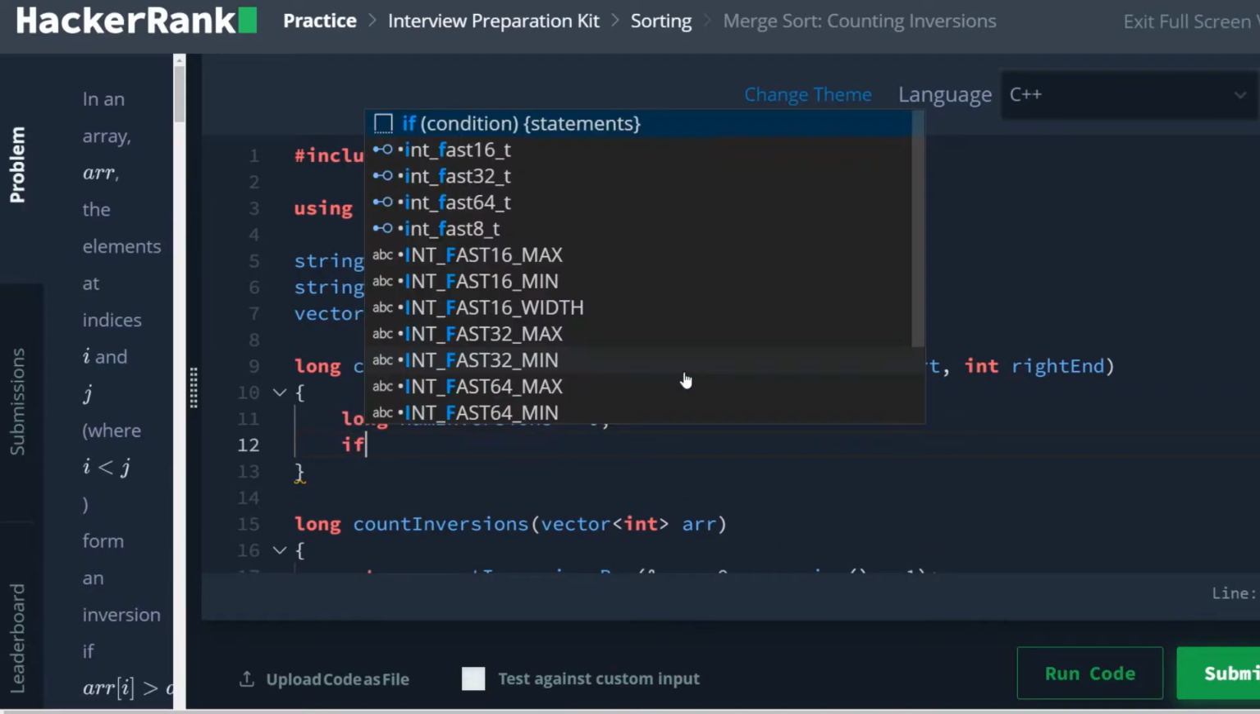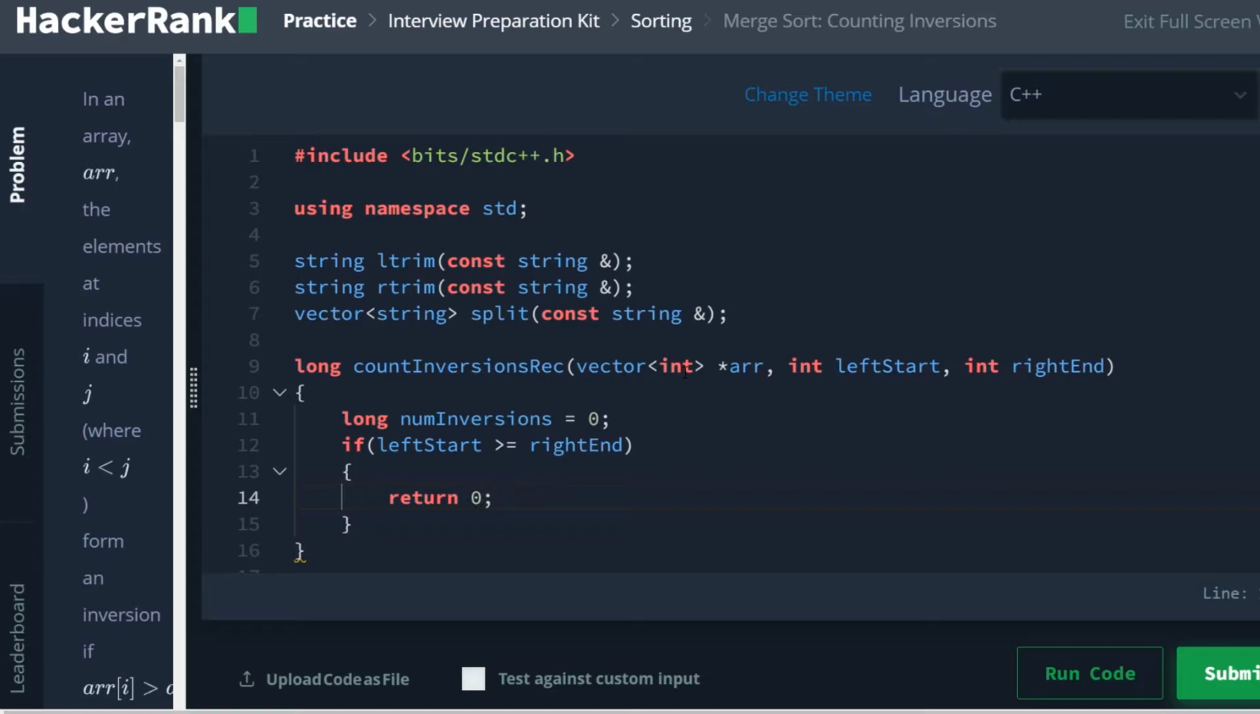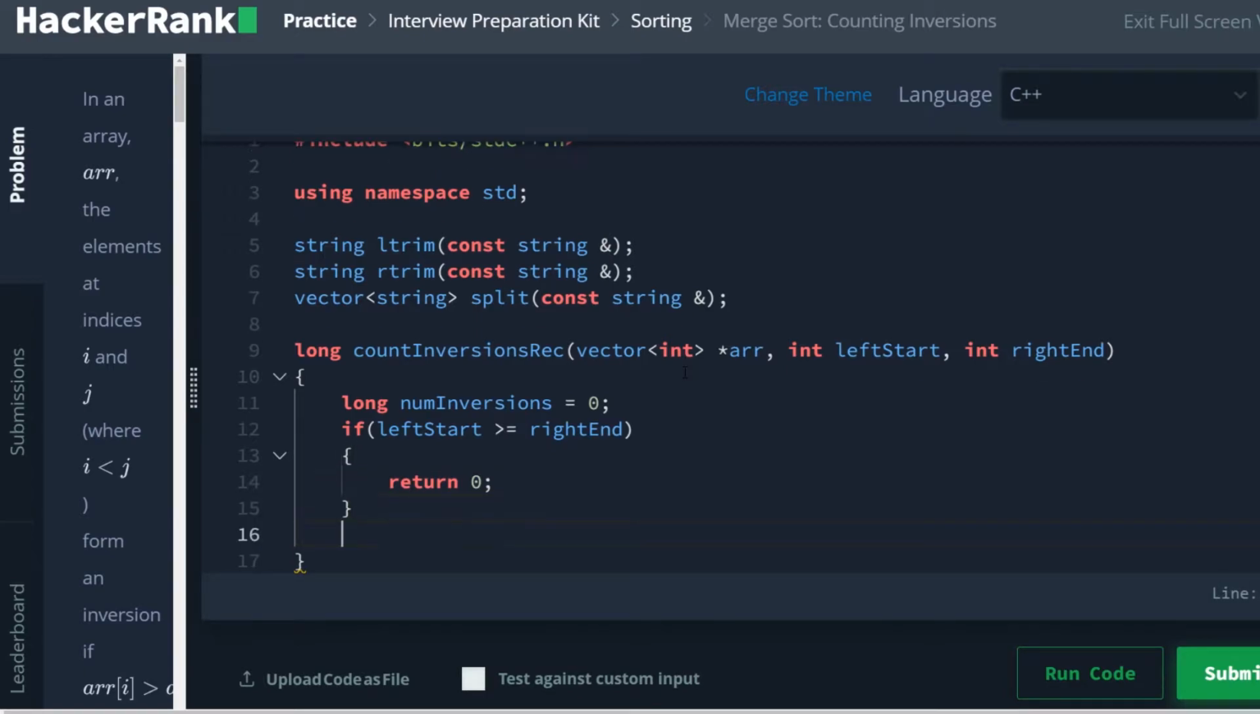Then we're going to check, we're going to say if the left start is greater than or equal to our right end, then we're going to just simply return 0, because we don't want to do anything. We don't have anything to merge. This means that we have that subarray of just size 1. So we're done with this recursive action of breaking down that array smaller and smaller. We are now currently at an array of size 1 effectively.